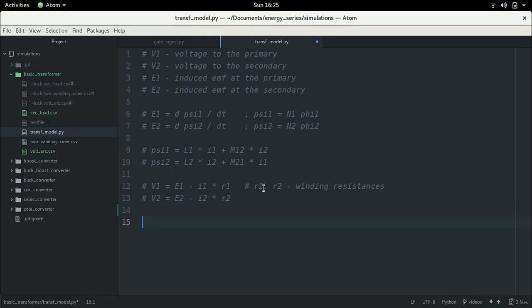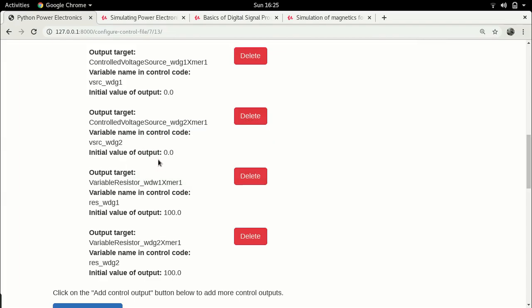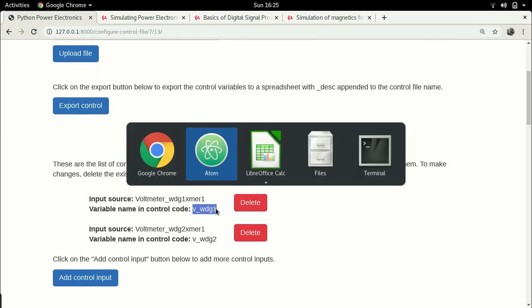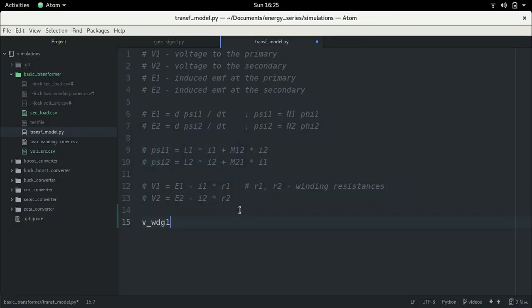So the first thing is this voltage V1, right? We know that this V1 is this measured voltage, that is the input voltage, right? So let's copy this and let's place it in the control file. This is our voltage 1, right? So we know that this is equal to E1 minus I1 into R1, right? Never mind for now what these values are, but what is important from this is that we now can write E1 as V winding 1 plus I1 into R1.